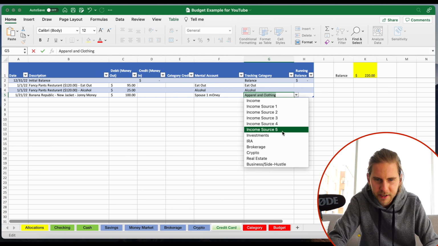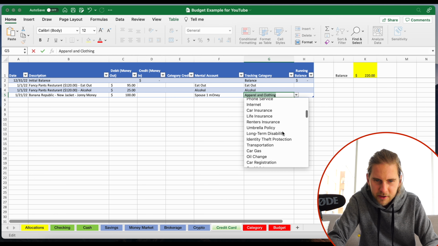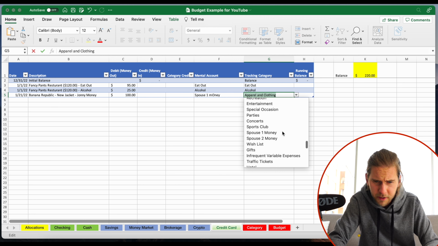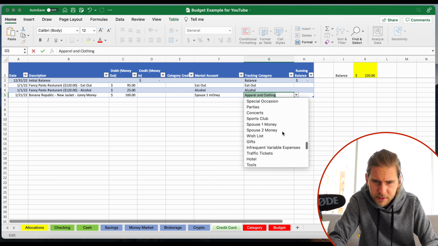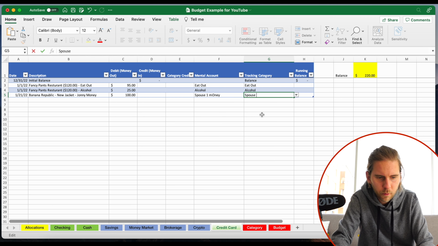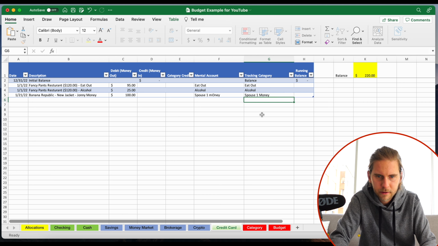In fact, I can't remember exactly what this was. So this is actually a really good example of how I set this up. Did I even put apparel and clothing as an option in here? The spending type is apparel and clothing. So I may need to add this in my example file, but let's go ahead and just say spouse one money for now. Retry the spouse one. Okay.